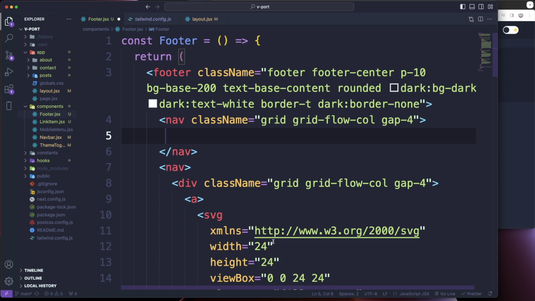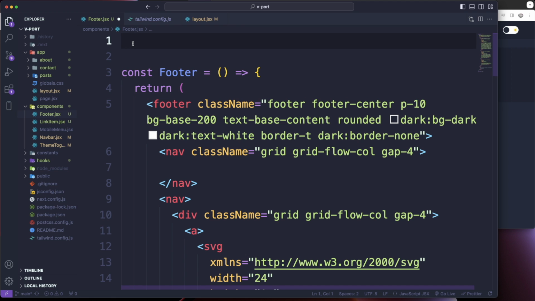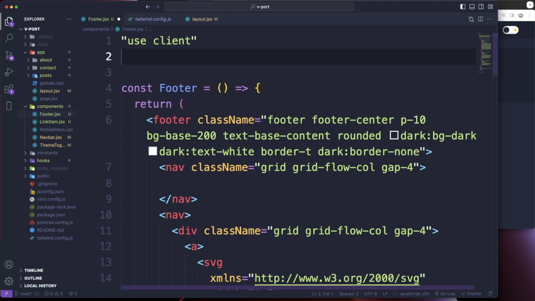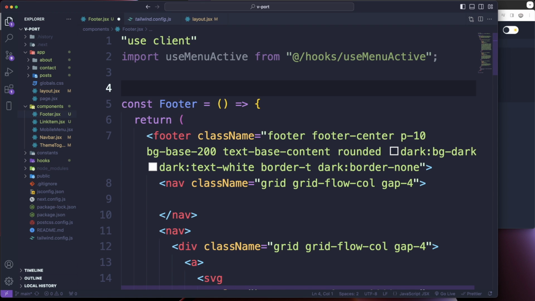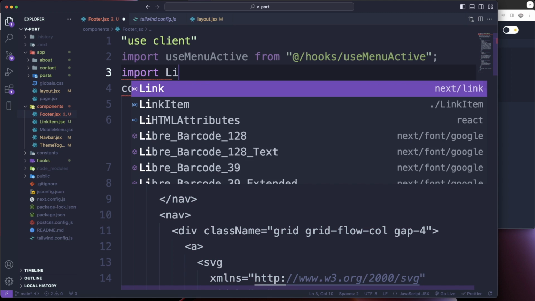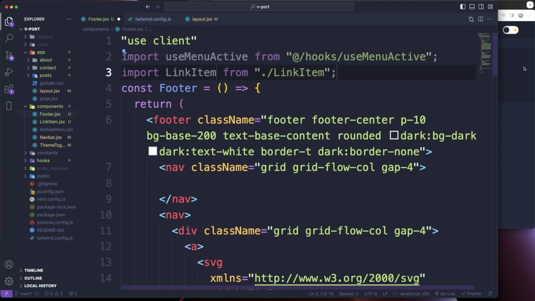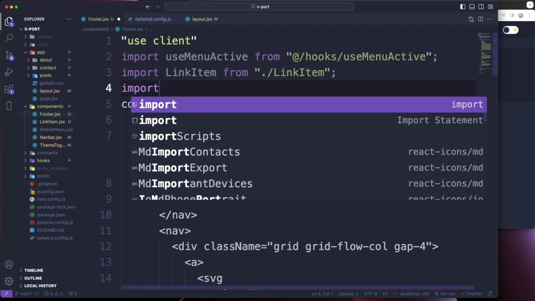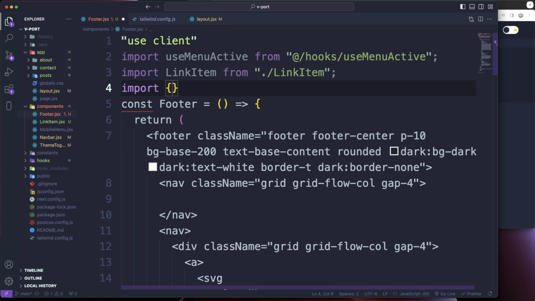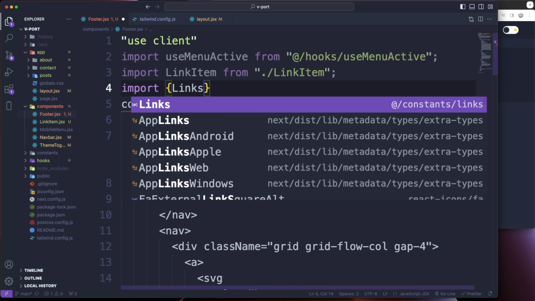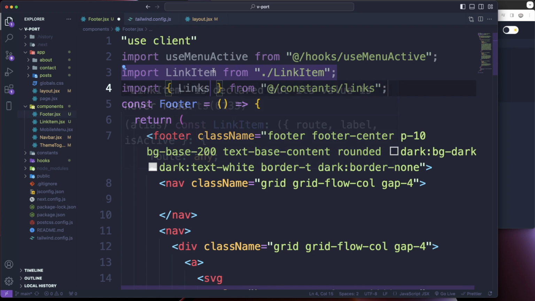And now let's make some imports. So we got 3 imports. First, we got to make this a use client, because we're using our custom hook. We're going to import use menu active, and we're going to import a link item as well, and we're also going to import our links. All right. So we got use menu active, link item, and our links.